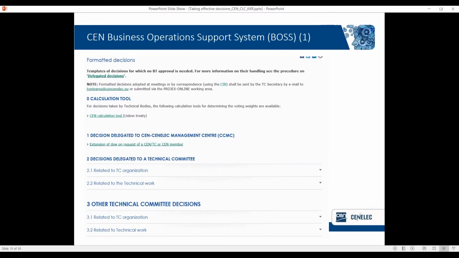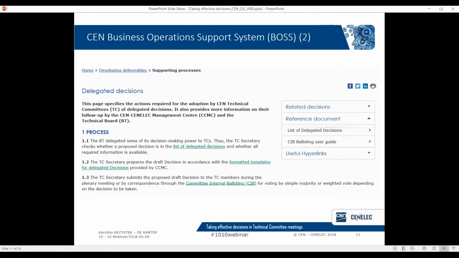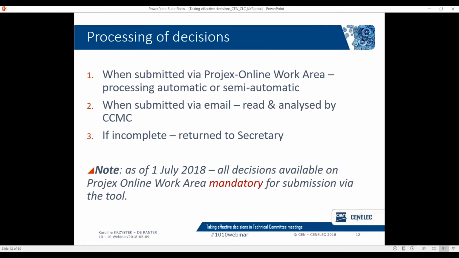And there are also some other technical committee decisions that belong to the level of the TC, so they are not delegated by the technical board. These are the technical committee level decisions. So when you open those lists, you will see those decisions. As regards the delegated decisions, there is another page that defines the process for taking such a decision, either in meeting or by correspondence, depending on what is required. And there you also see the templates as well as the list of delegated decisions to be taken.